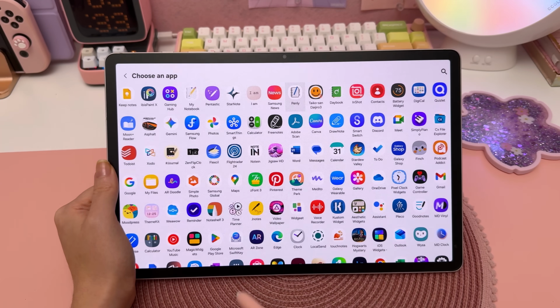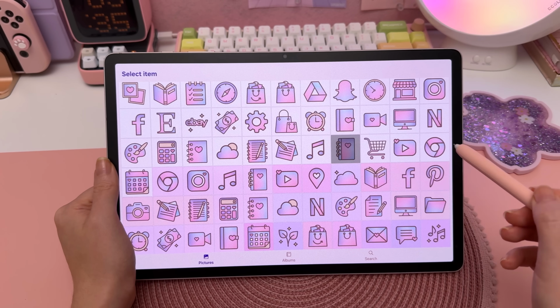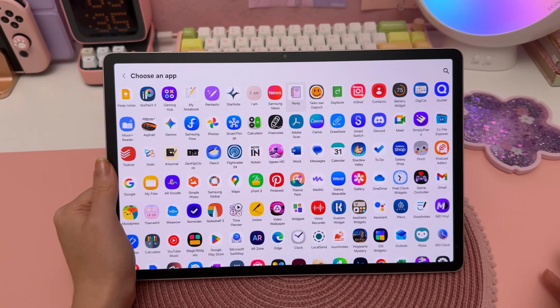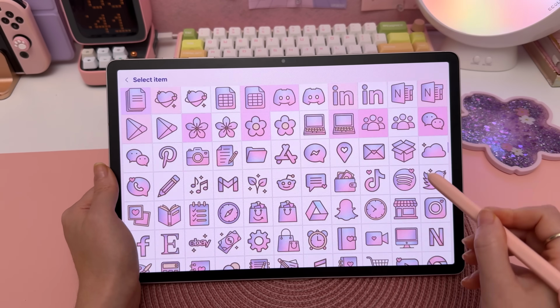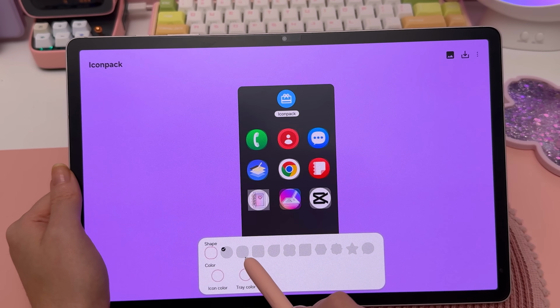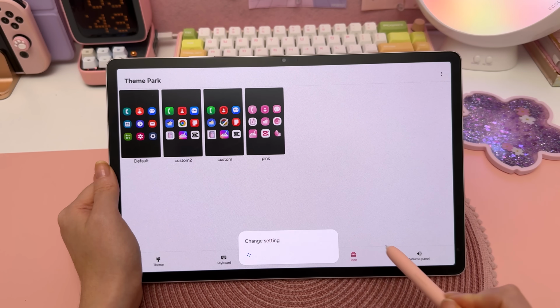Select the image from your gallery, and unfortunately you do have to do this for every single app you want on the home screen, so it can take a little time. But you only have to do this once and then it's set up. Once you're done, choose the icon shape and save and apply this pack.